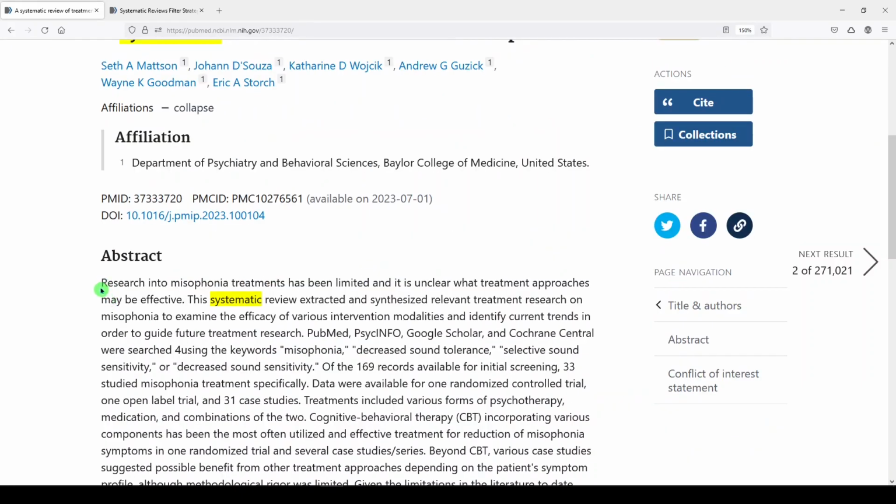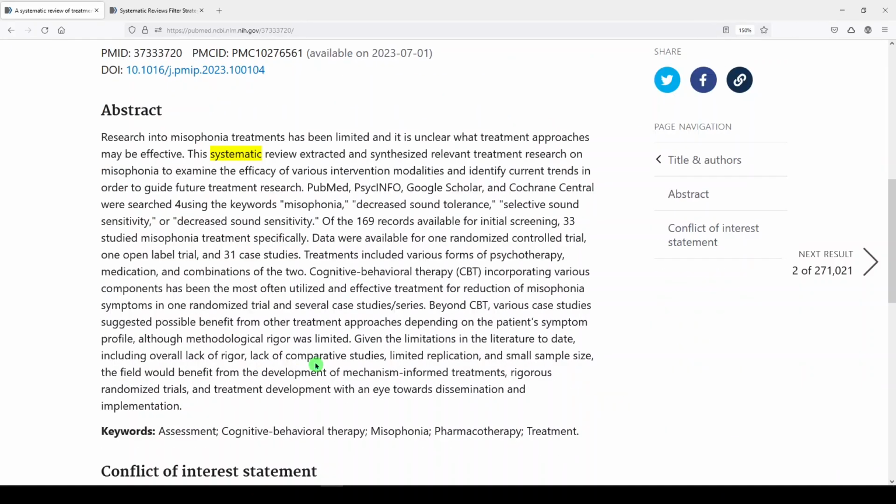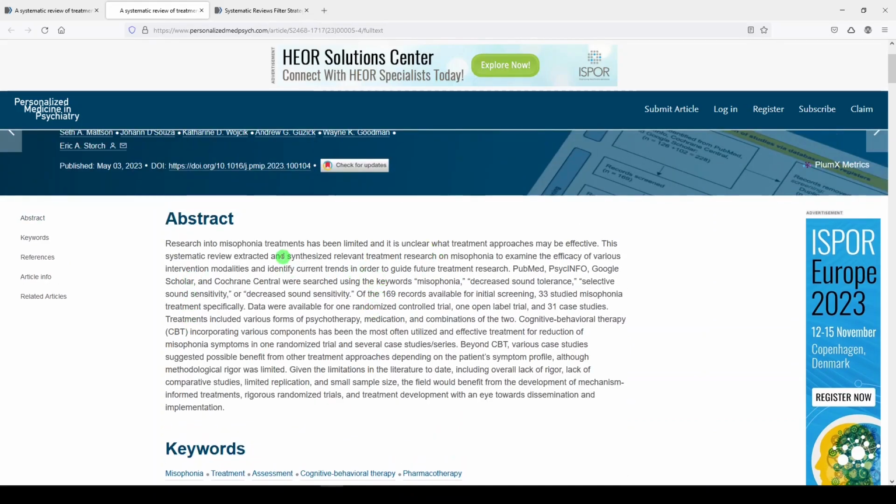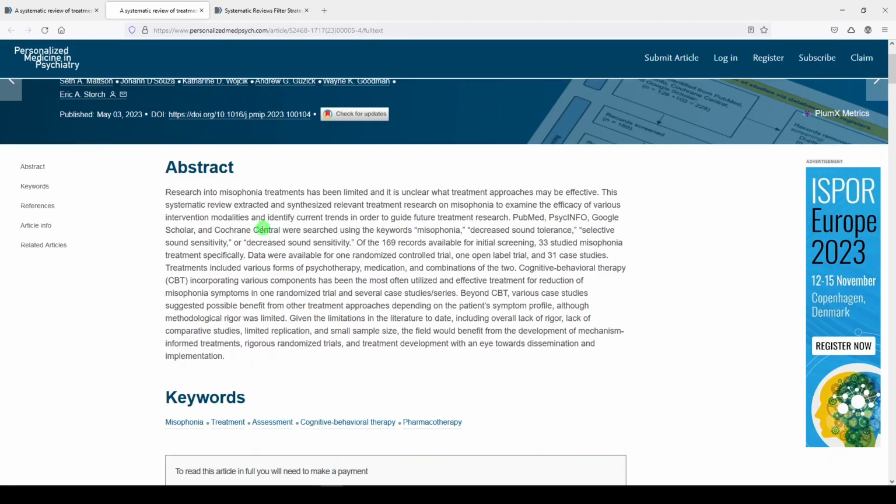And then let's look at the abstract. It'll be hard for me to read and talk at the same time. But we see a typo here, but I think that's a mistake of PubMed, because if we go out to the journal page, it's not there. So I can't access the full text, but let's look at this again. They searched PubMed, PsycInfo, Google Scholar, and Cochrane Central, that's clinical trials, using the keywords misophonia, decreased sound tolerance, selective sound sensitivity, or decreased sound sensitivity.